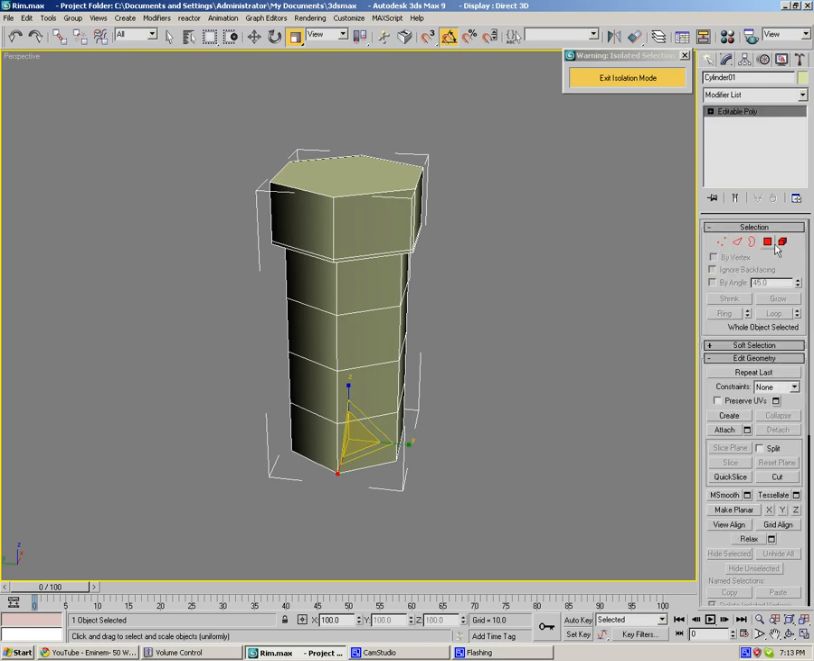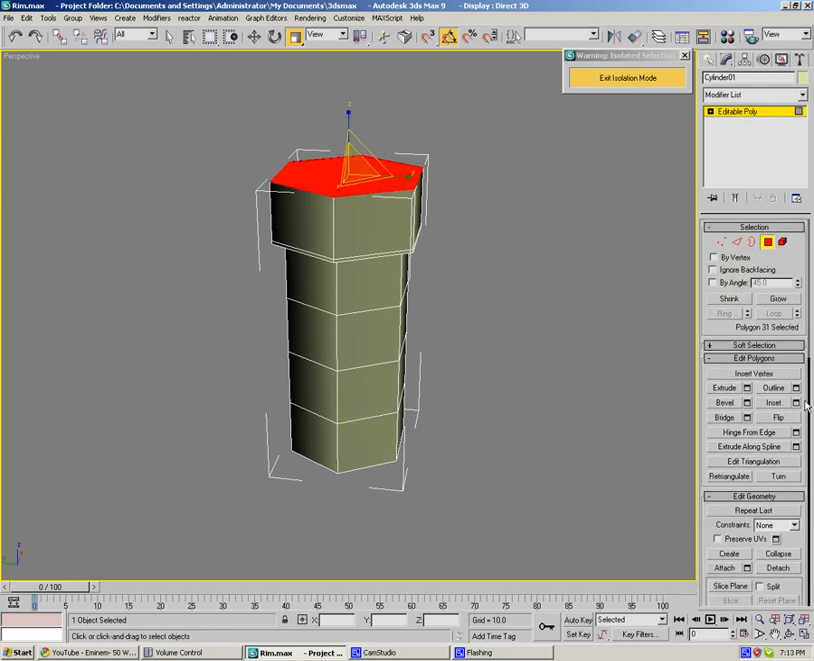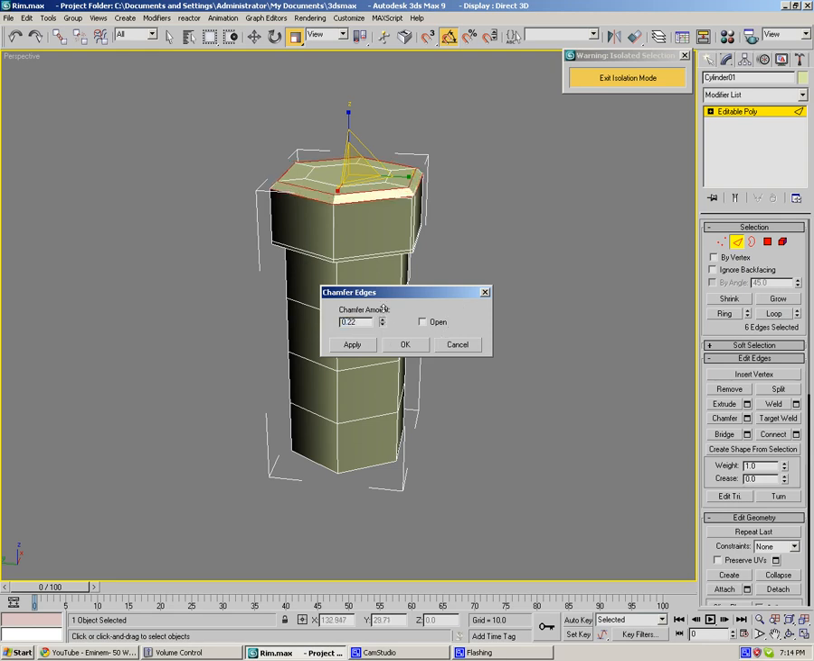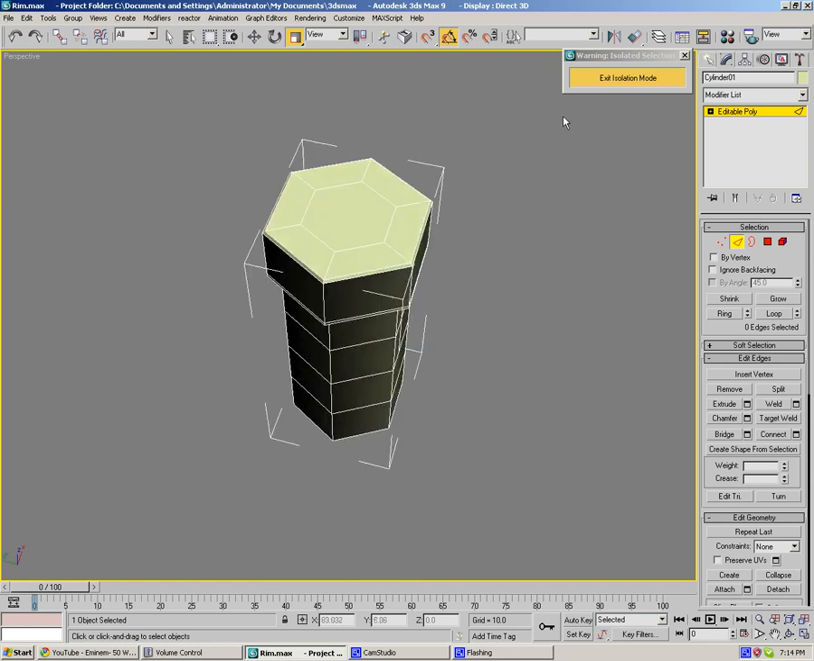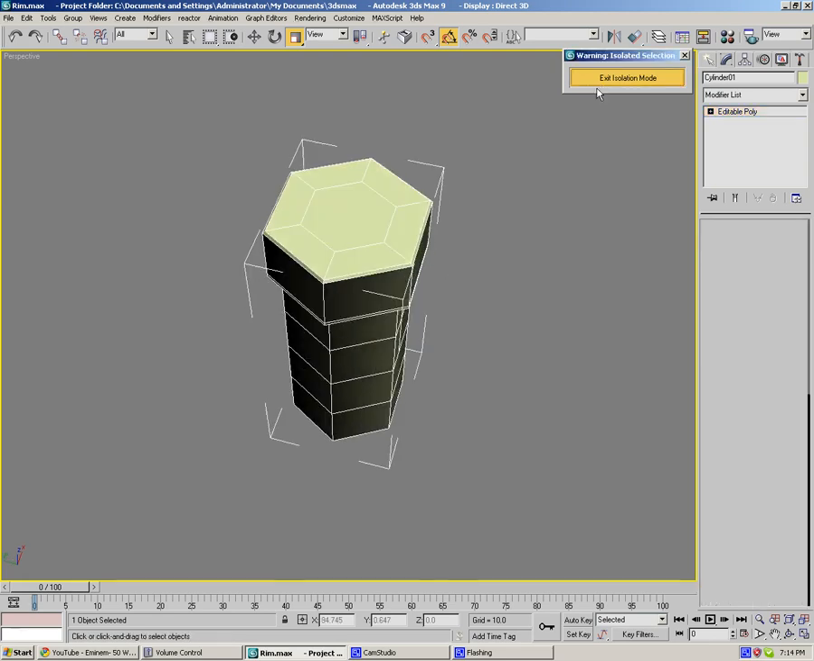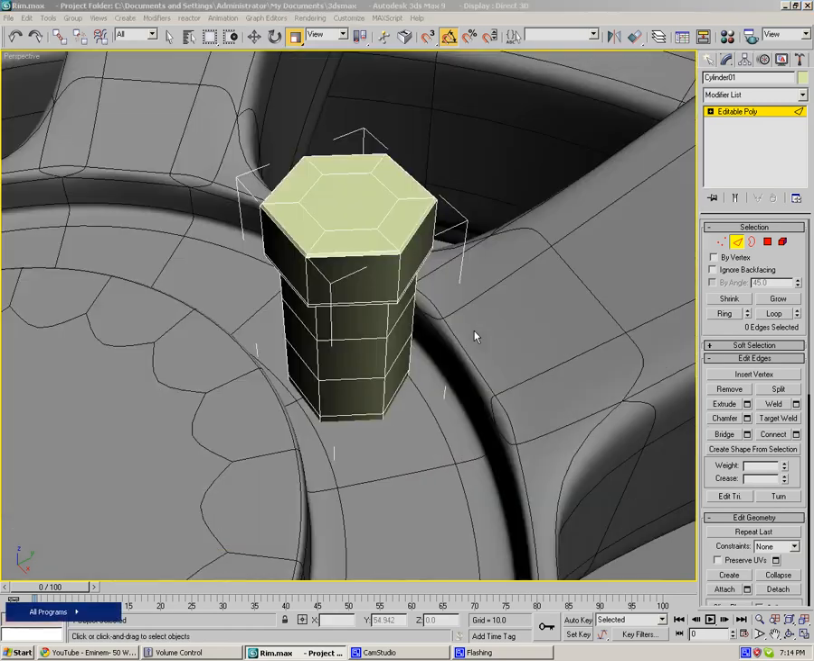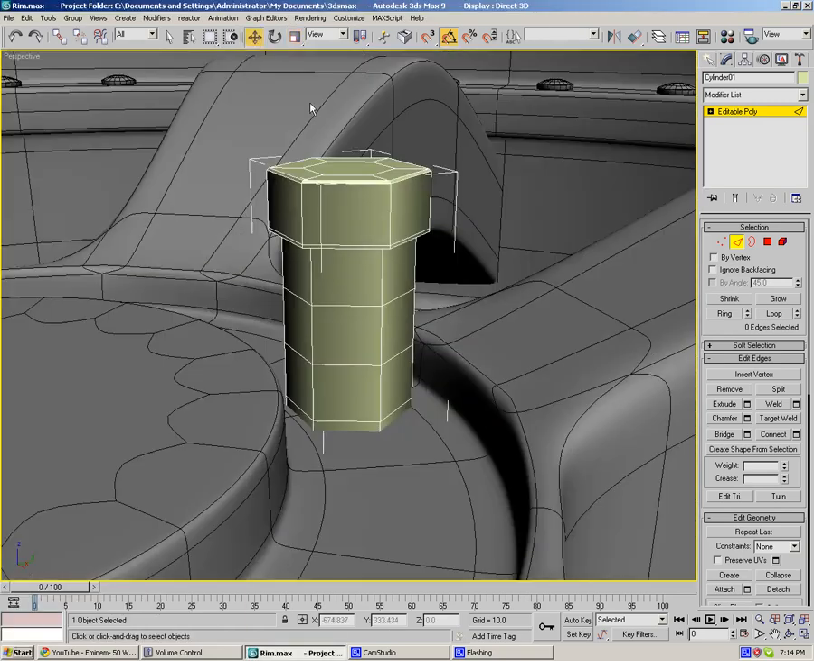After that, let's make a little inset here. Loop the top and chamfer. A little bit more, maybe. Something like, yeah, that looks fine. So we've got that. Exit isolation mode. And let's try to place that somewhere. So click Z and just move that down.